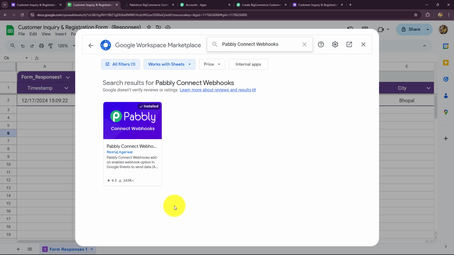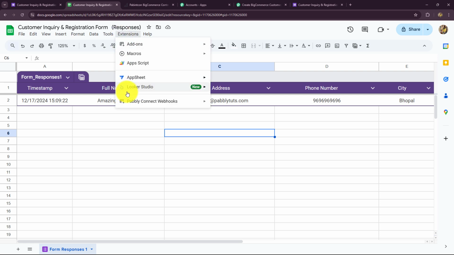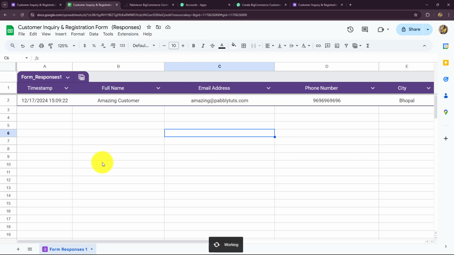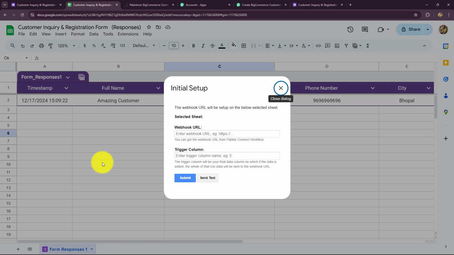As you can see, I have already installed this add-on, so I'm going to cross this. Once you have installed the add-on for the very first time, you also have to refresh your spreadsheet. And when you do that, then only you will find the option of Pabbly Connect Webhooks under extensions. After doing this, we have to click on this initial setup under Pabbly Connect Webhooks. And we have to do an initial setup in which we have to enter two details, the webhook URL and the trigger column.